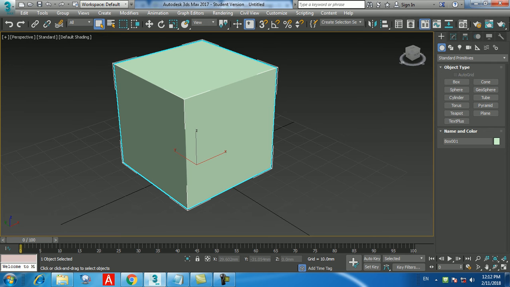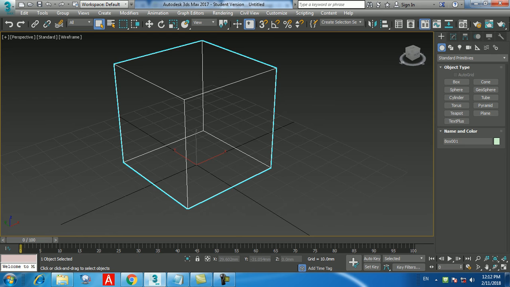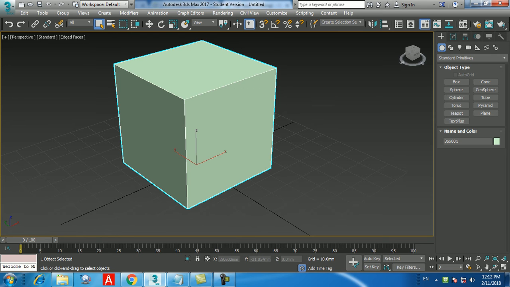Left. 50. 50. Escape twice. Escape twice to finish, always. Now once you press escape twice, press F4 on your keyboard for the segments. But you will not have just this edge corners, you will.